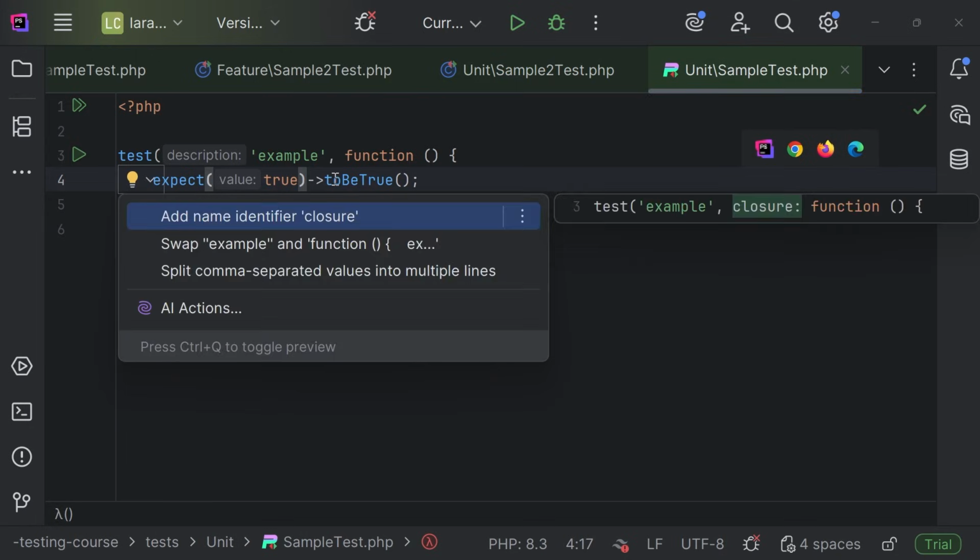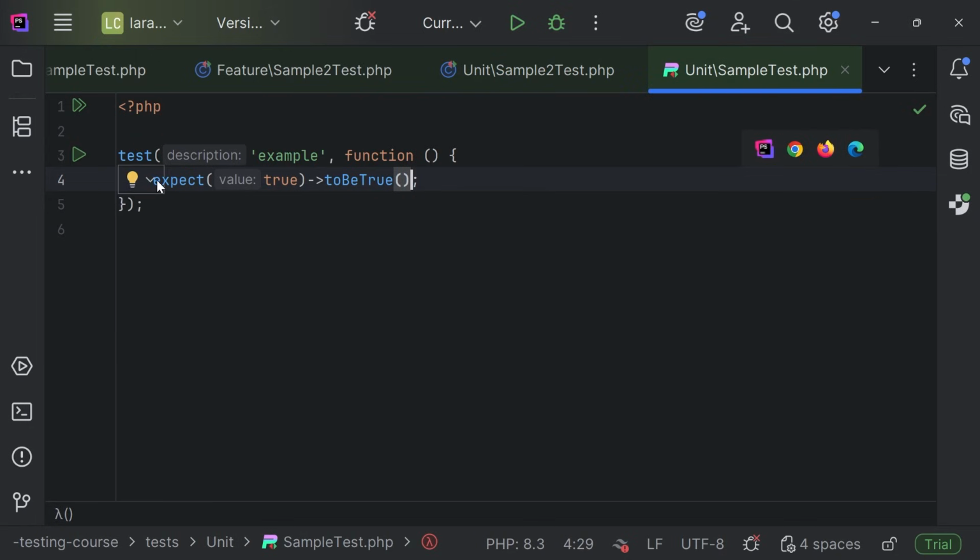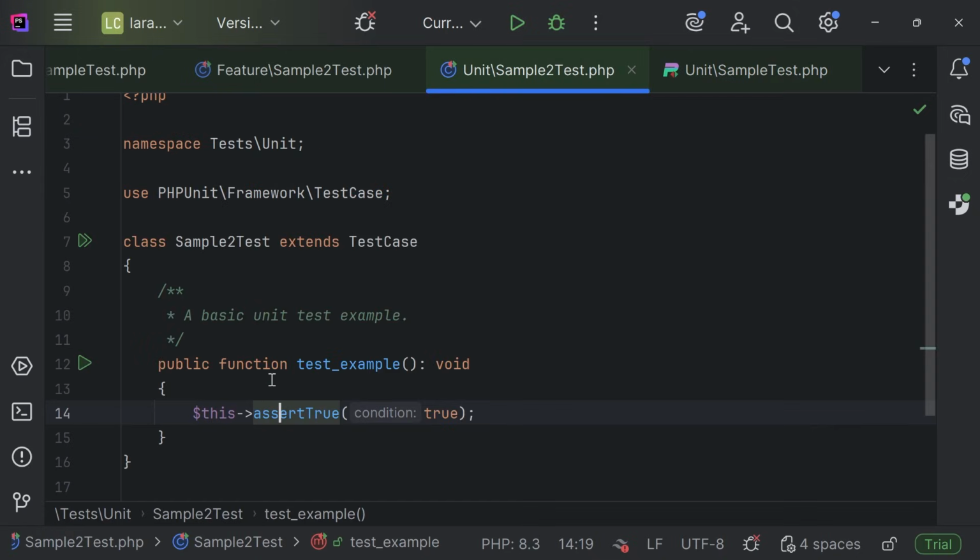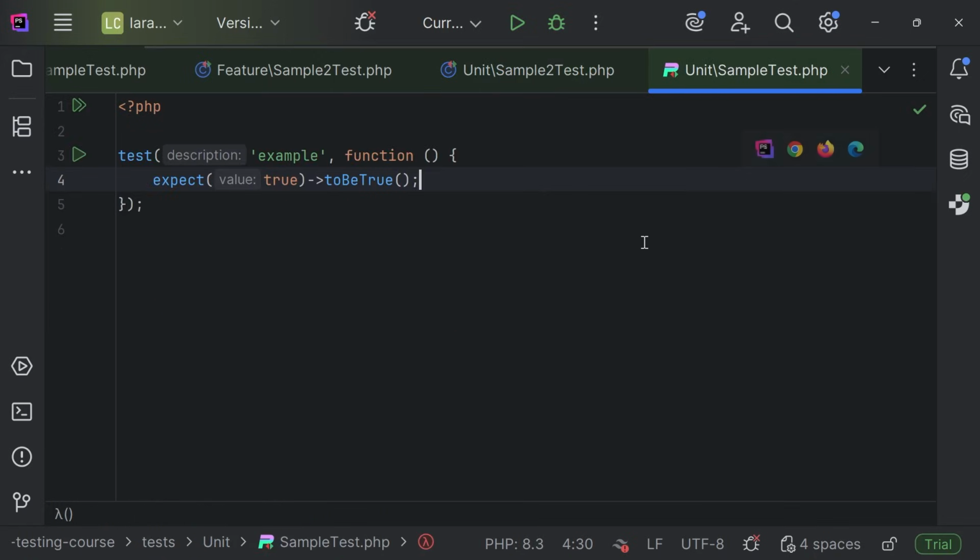So in this case, we're using the expectations API. We expect something to be something. But in PHPUnit, we are using the assertions API. We assert this value to be true. So PHPUnit only supports the assertions API. It doesn't support the expectations API. But Pest actually supports both.